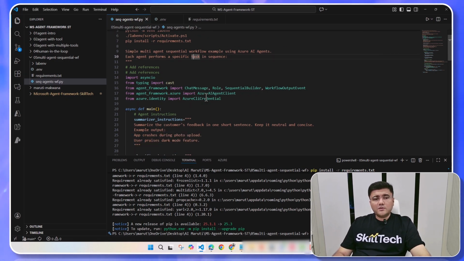Now, let's focus on the code. Initially, we are adding references, where the most important ones come from Microsoft Agent Framework. And in this, we have a new thing, which is the sequential builder. This is the class that helps you build your sequential workflow orchestration. We also have workflow output event, which is going to capture the output events and give you the final results. These are the two new classes which we are adding in this code, and we'll use them in our code.